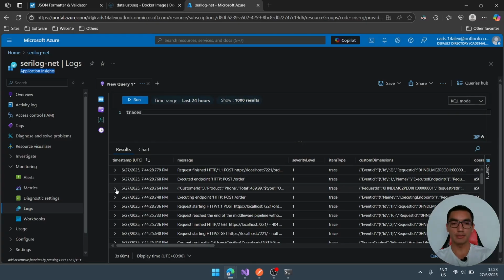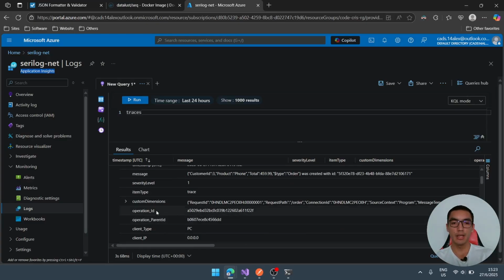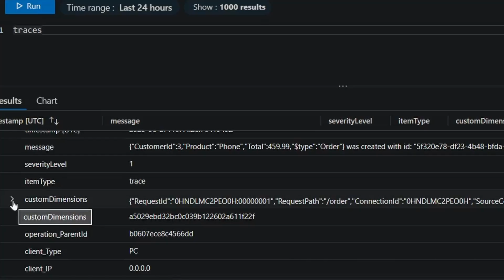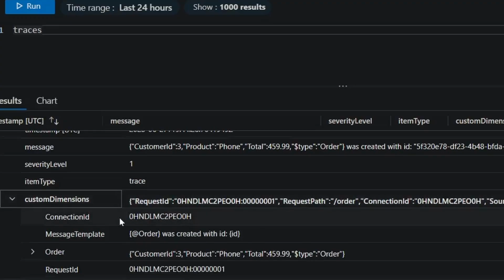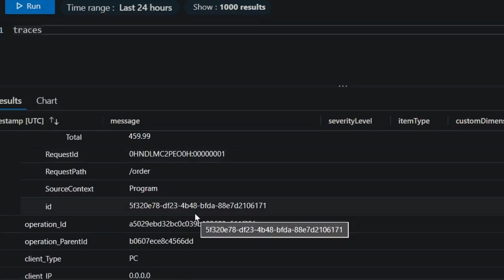Look, we have this trace with the message, the custom ID, the product total was created with the respective ID. And look at this custom dimensions object, which is a JSON dictionary created by Application Insights when using structured logs. We have the information about the order, we have the ID.